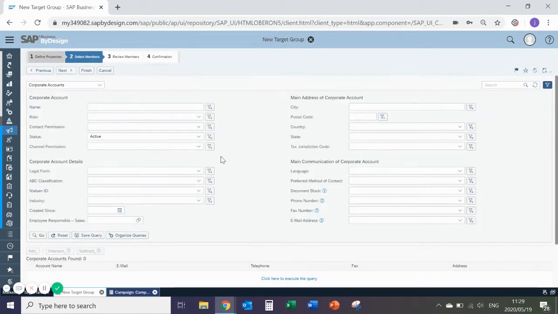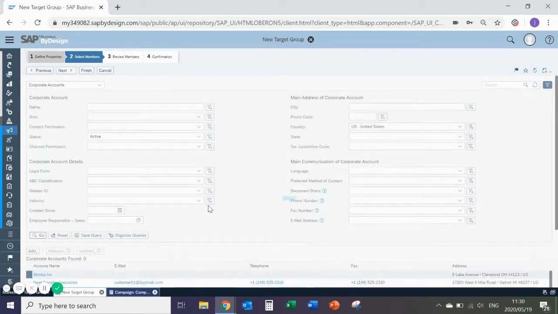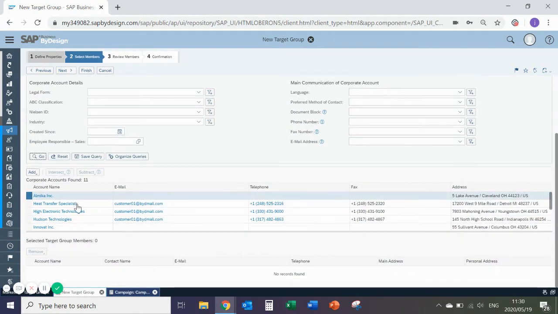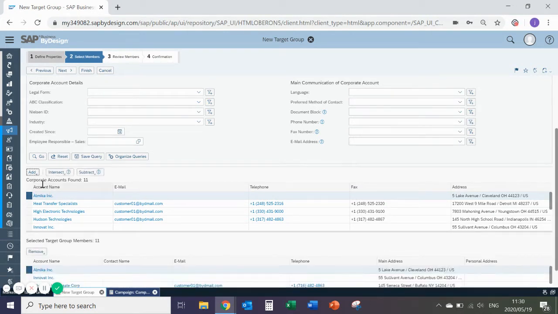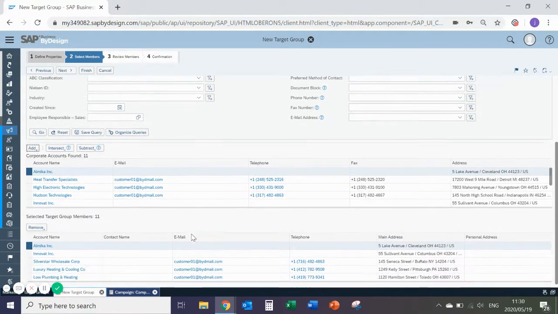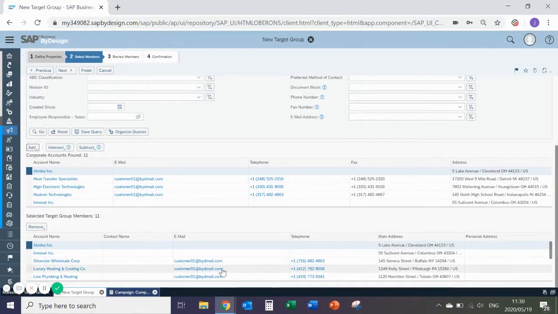On the next screen is where you need to filter the companies you would like to form part of this campaign. In this example, I'm just going to take companies that reside in the United States that we have on our system. Once you have made your selection, you need to click on go, and it will filter all the companies that are relevant to the selections you have made at the top. Here you can add them one by one, or you can add all of them at once. In this example, I'm just going to add all of them at once. You'll see at the bottom, all of the accounts have been added.